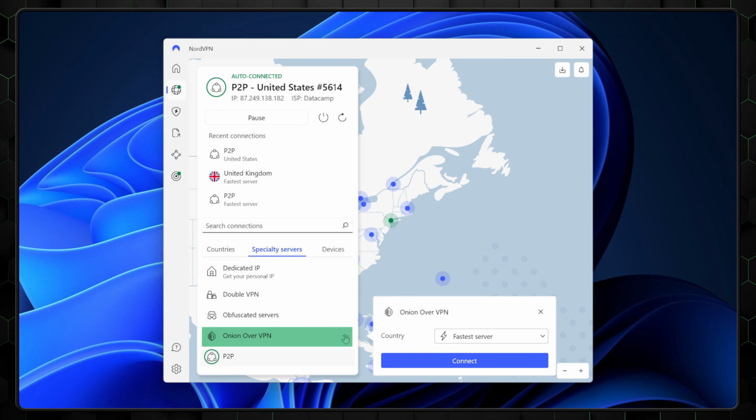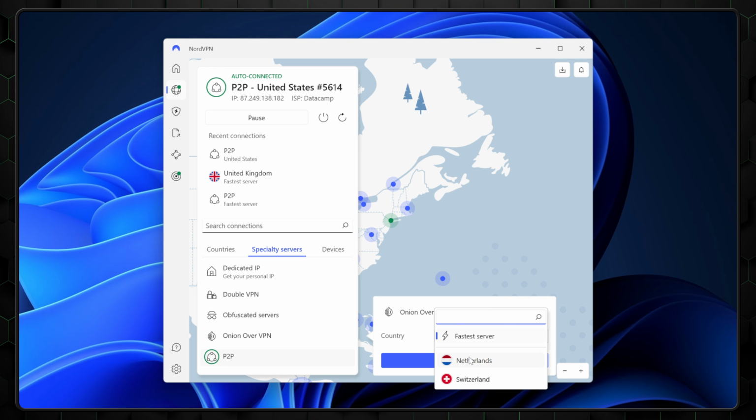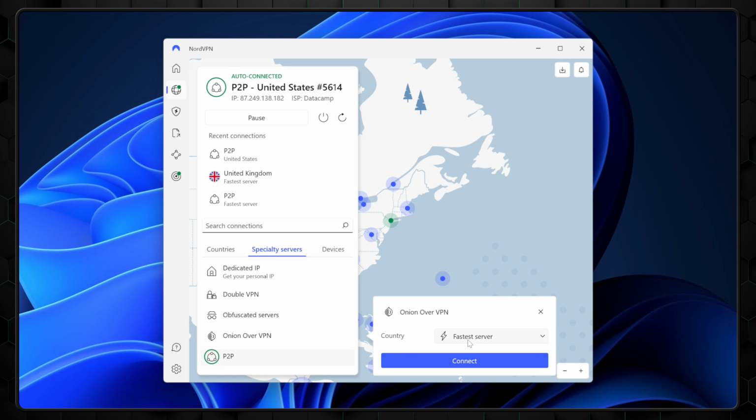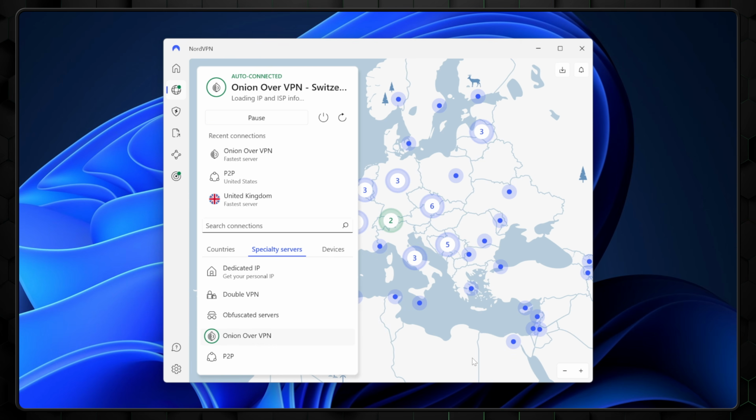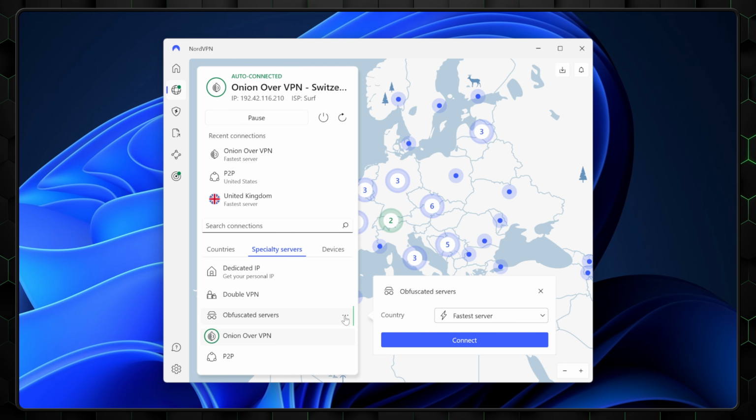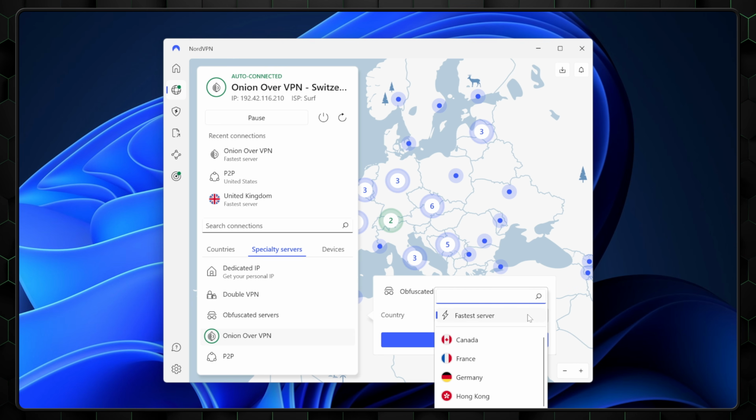Onion over VPN takes security even further by integrating with the Tor network, bouncing your traffic through multiple remote servers before reaching its destination. It's incredibly secure, but also slow. Finally, obfuscated servers are for bypassing censorship, whether it's government restrictions or just blocked websites at school or work.